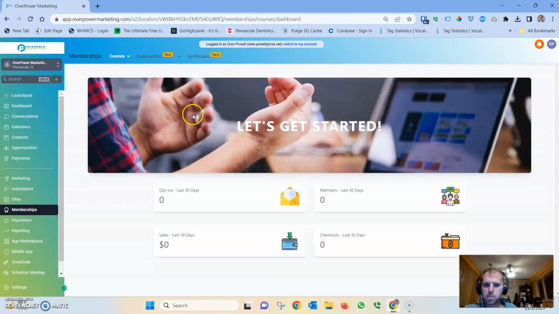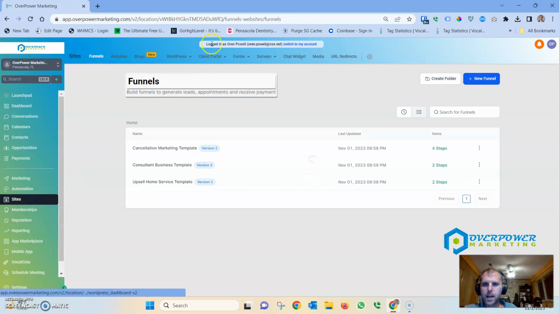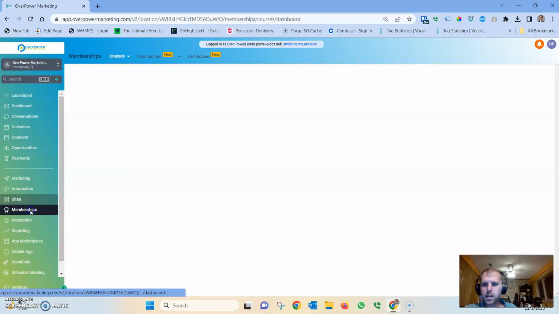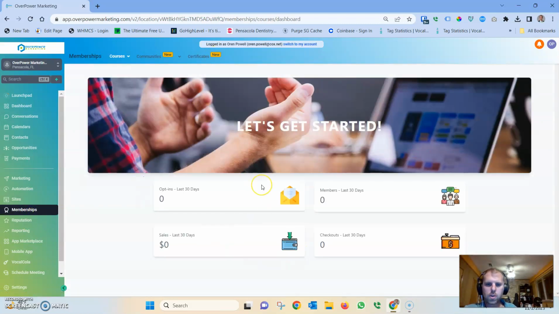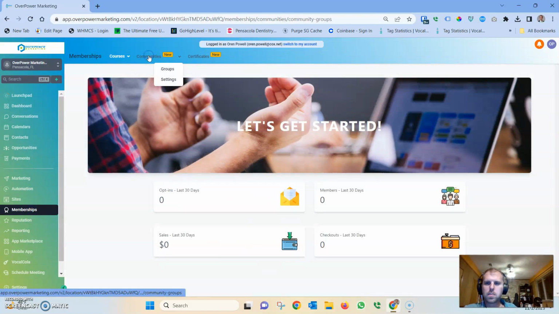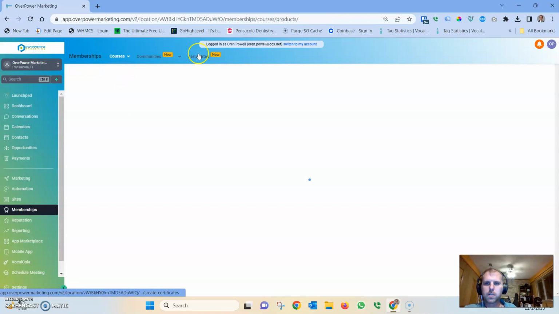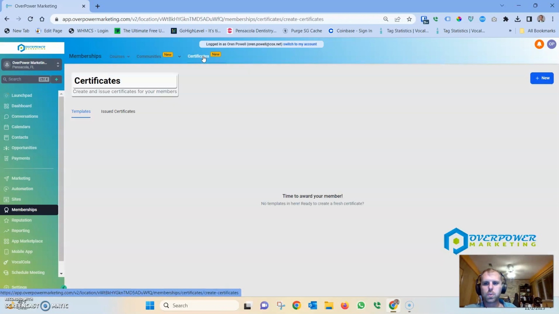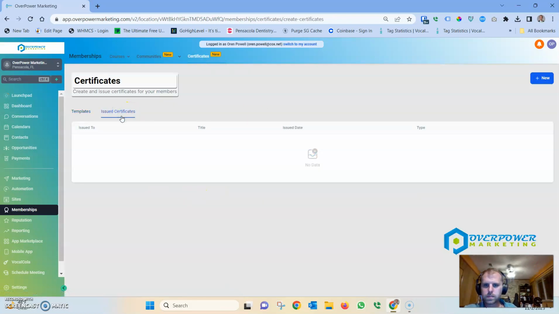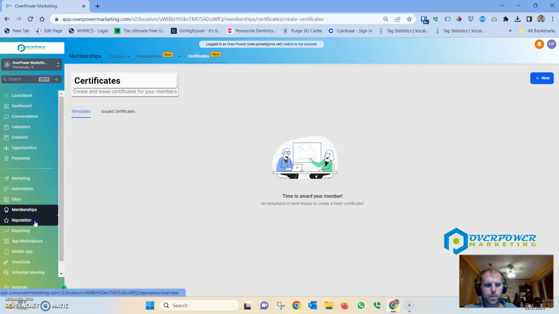Going back to the membership page, this is more related back to the client portal, where they'll be taken to this page right here, and they're going to be able to do the community section where you could add group settings, courses, products, stuff like that, and even certificates as well if you have one already made.